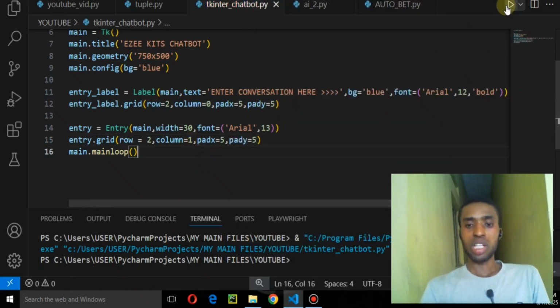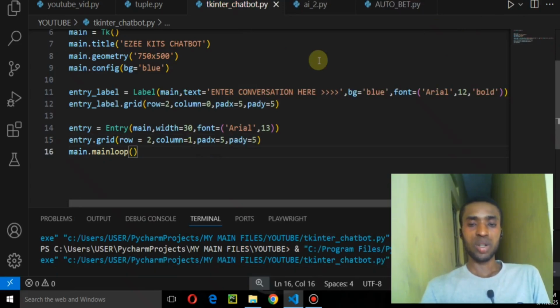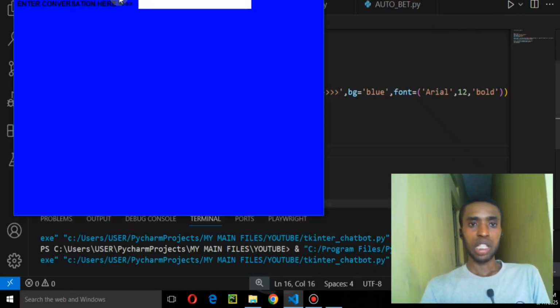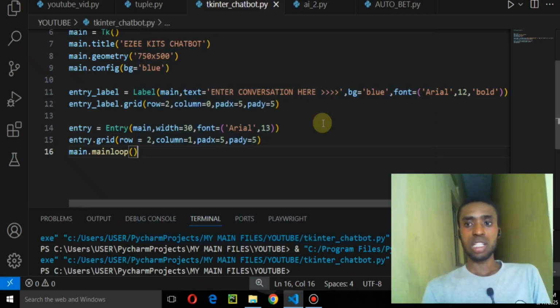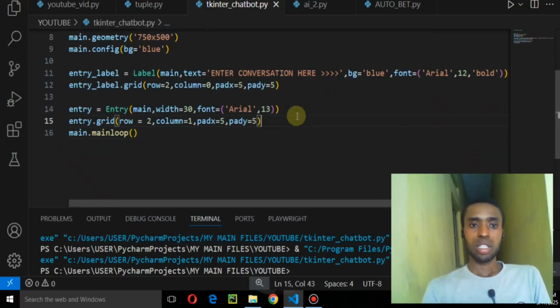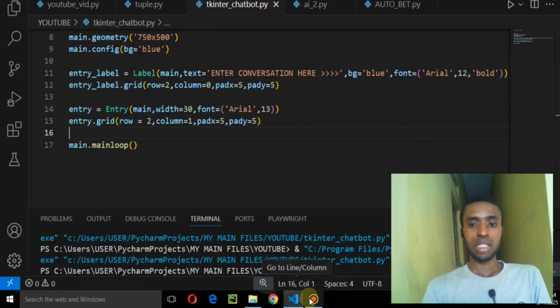So let's run this to this particular point. Let's see what we'll get on our screen. See, we can get something like this. "Enter conversation here." Here we can set our conversation. This is our entry. This is our entry label. So we can see it looking like what we saw initially. With this, we can add any other thing. Let's try adding our button here. Next we are going to add the button.